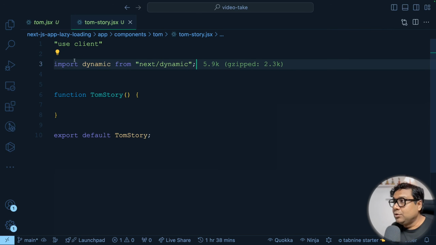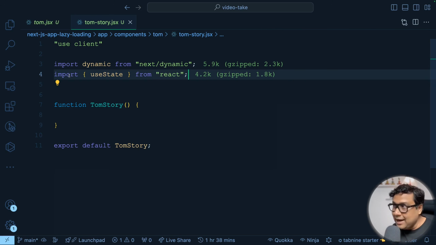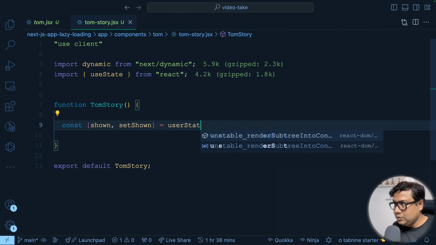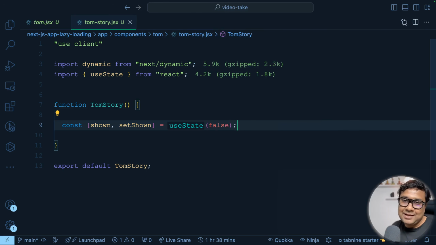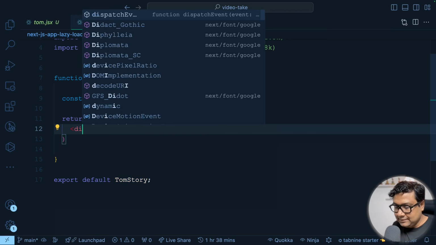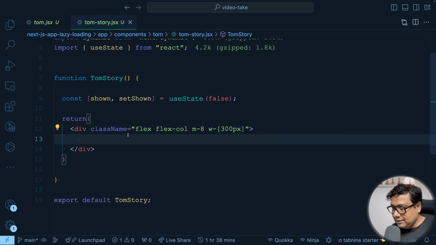Let me first import dynamic from next/dynamic. Then I'll be importing useState because I have to manage the state of a button. So I'm importing useState from React. And here, let me create the state called tomStoryShown, setTomStoryShown equals useState of false. That's React. And then return here. Let's take a JSX. Let's create a div. Let's add some classes to it like flex column, some margin and some width. And here let's add an h2. Let's add some class name to this as well.